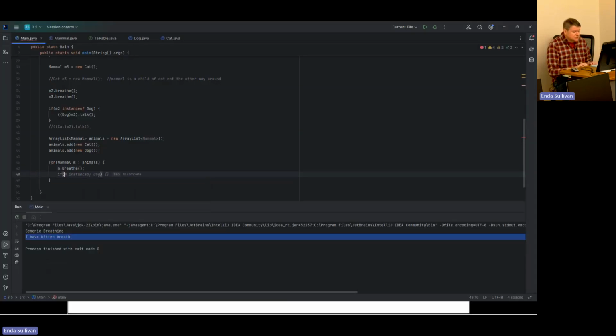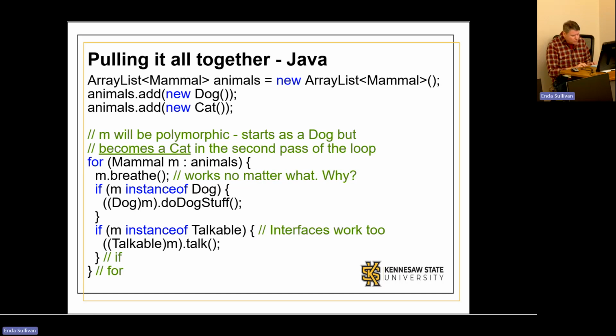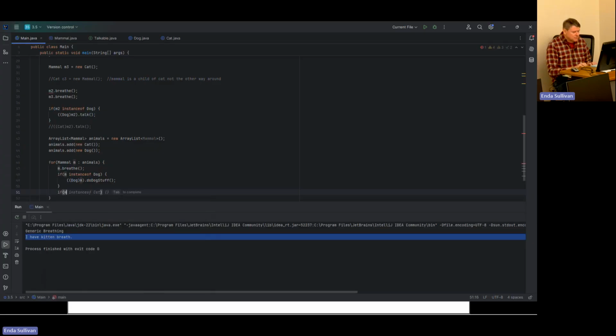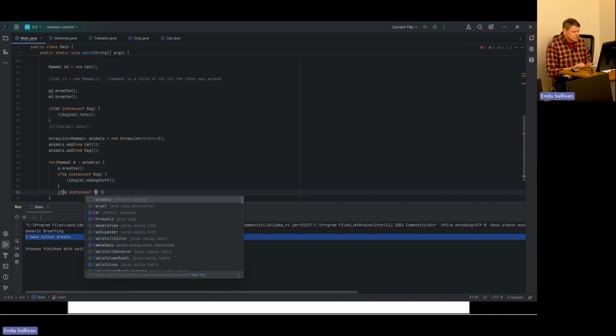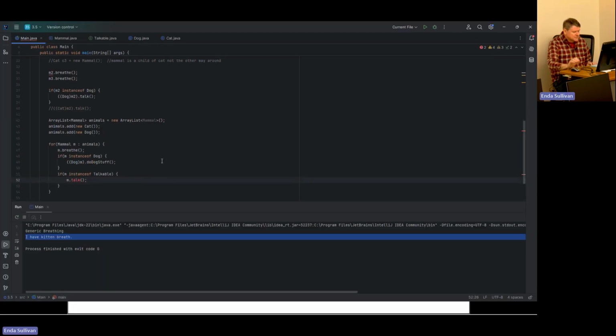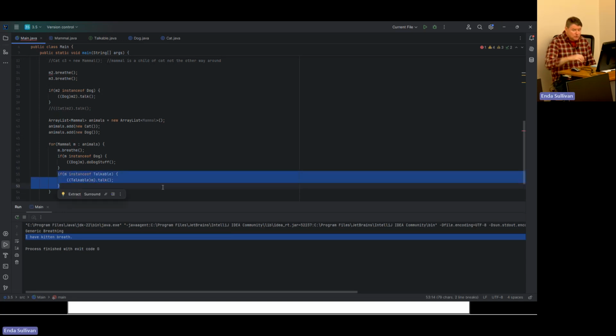Then, if I have a dog, so if M is an instance of dog, I'm going to ask the dog to do dog stuff. And if it's an instance of talkable, not cat, talkable, then I'm going to ask it to talk. Now that last one is interesting. Again, I'm going to have to cast it to talkable. But basically what I'm saying is, going through all of the animals, if the animal can talk, have it talk.